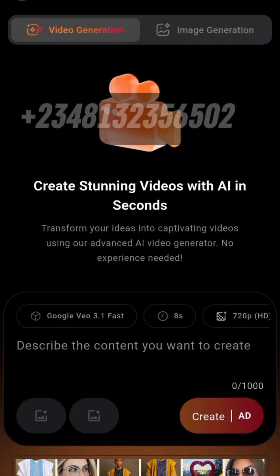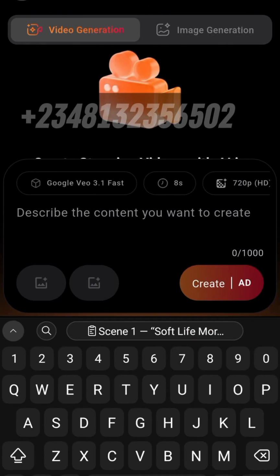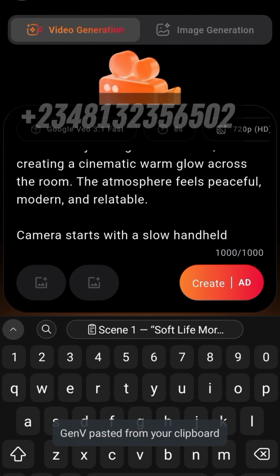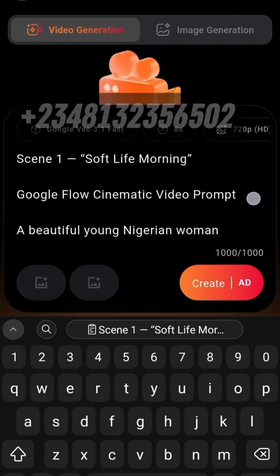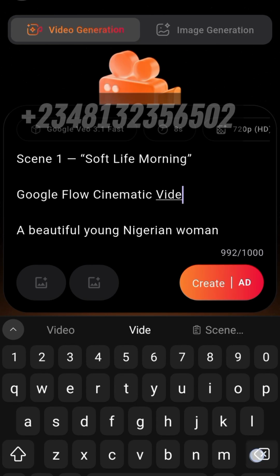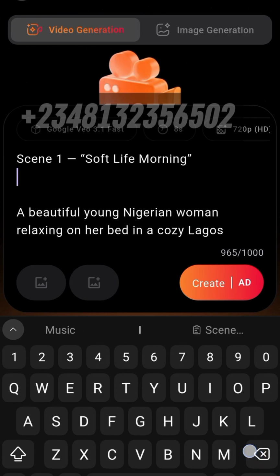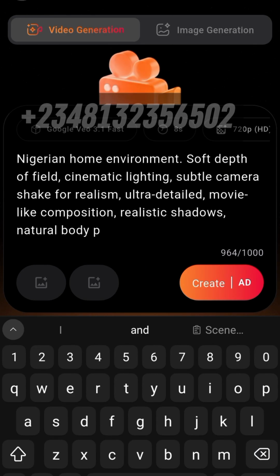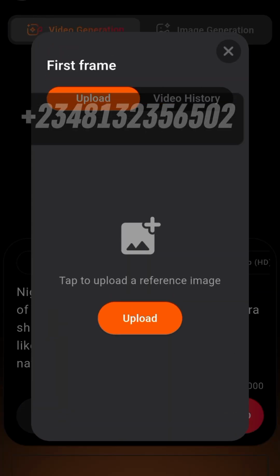and they said describe the content you want to create. So I'm going to click here and paste the prompt. This is the prompt that I have here. I'm going to remove this Google Flow line. This section, I'm going to remove it. So this is what I have. With this now, you don't send it like this. If you send it like this, the AI will just automatically generate a random image, and we have already gotten our image. So I'm going to click on the upload field there, then click on upload.